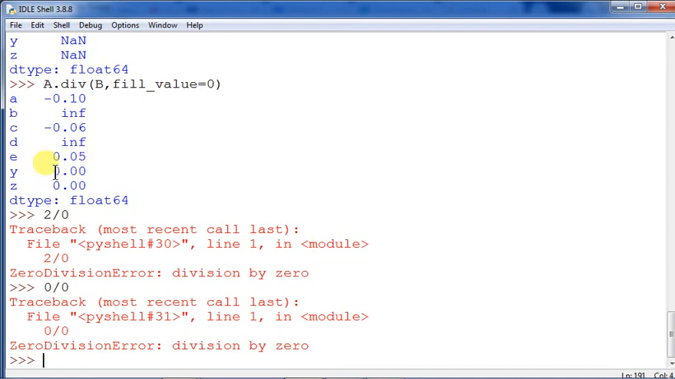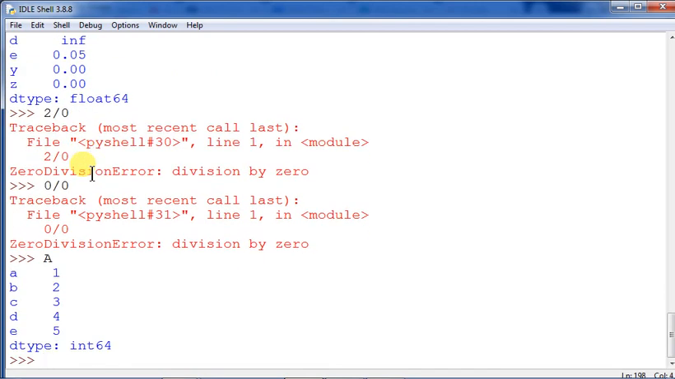Okay, so what is it returning? Y and Z are giving you 0.0. Let us check it once. First of all, I am giving out A here, so see how things are functioning.